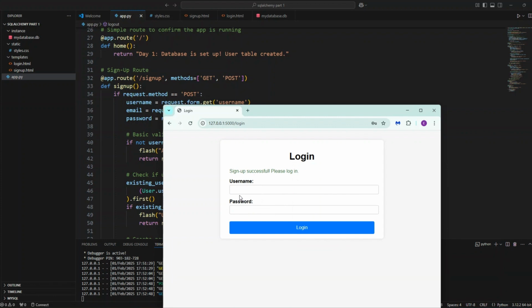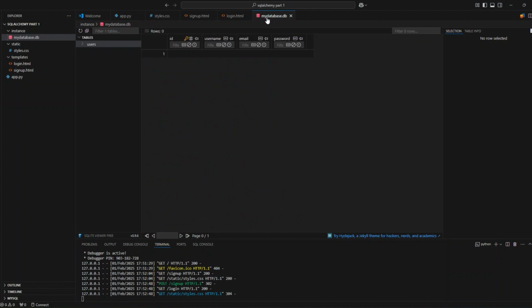But let's check our database. Let's see if the entry is actually in our database. So I go to mydatabase.db and we see, I just had to refresh it. There's this icon here to refresh it, and we see this is the ID, this is our username, this is the email, and this is the password.